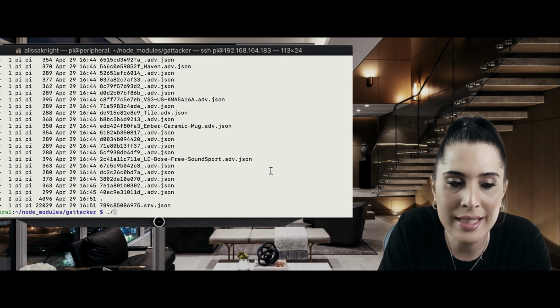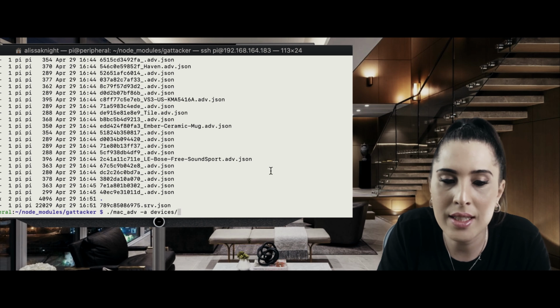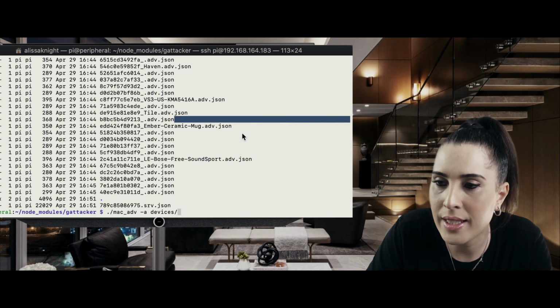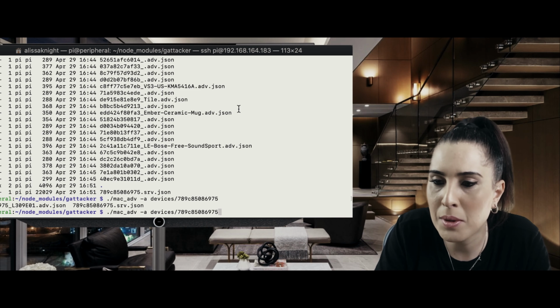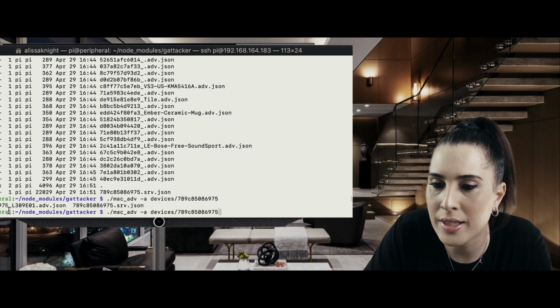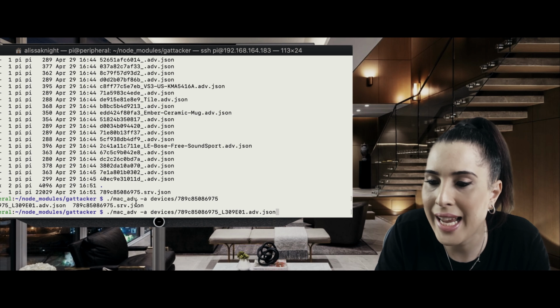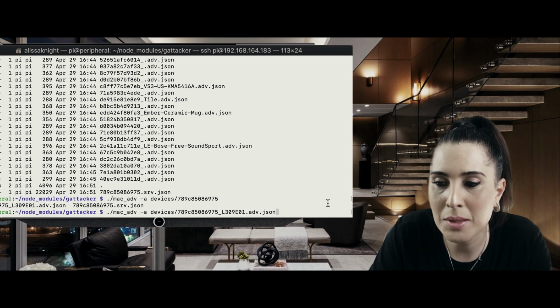So you're going to /mac adv -a devices and then the name of that advertisement file. Do not specify the service file. Specify the advertisement file. So I'm going to paste this. I'm going to hit tab a couple times to figure out the file name, and then it's _L3, and then we use tab to autofill. Okay, so I've got Mac ADV, so that's advertisement, Mac advertisement -a, devices, and then the advertisement file.